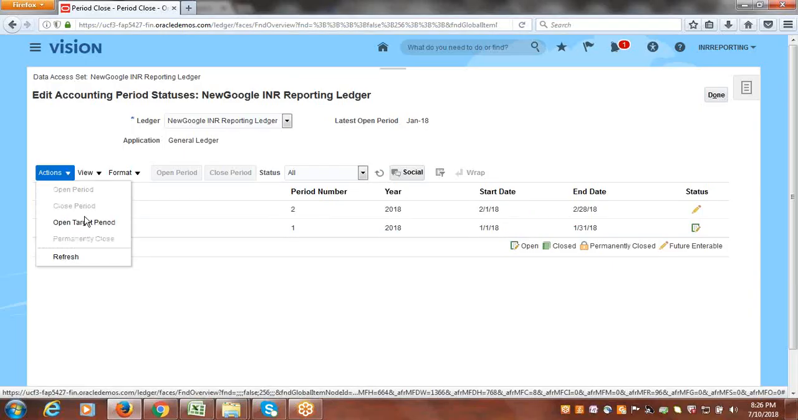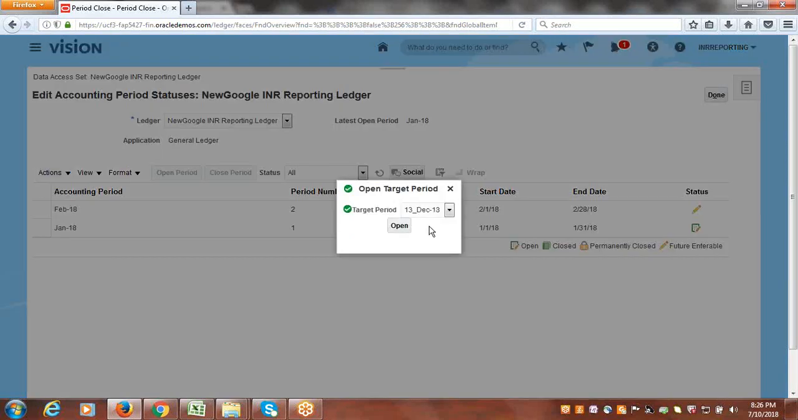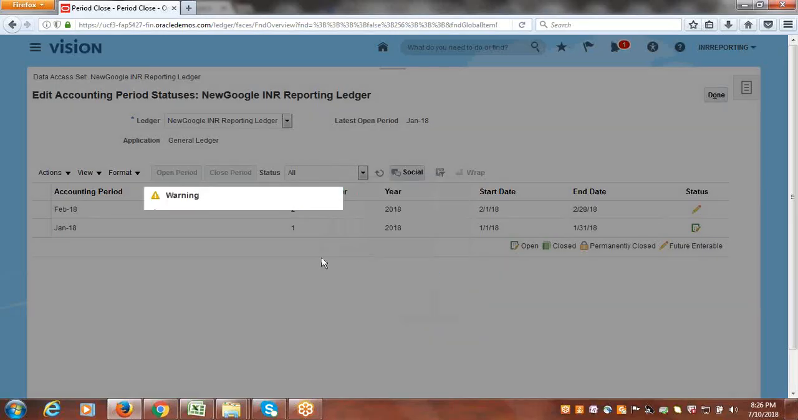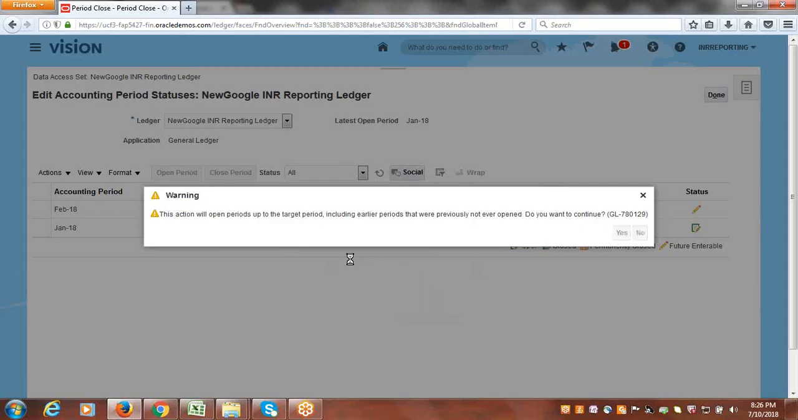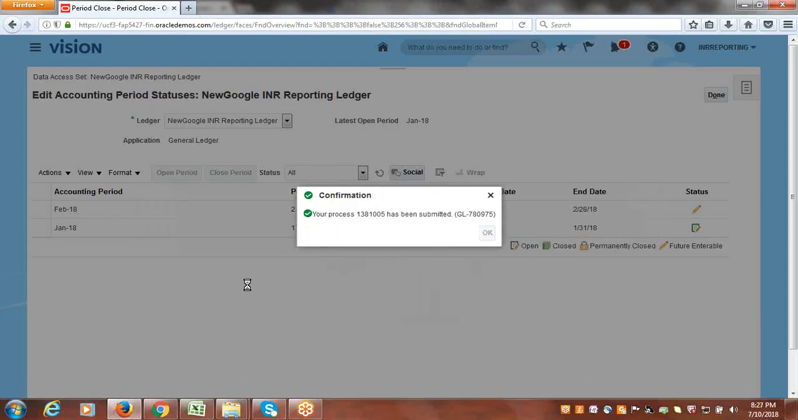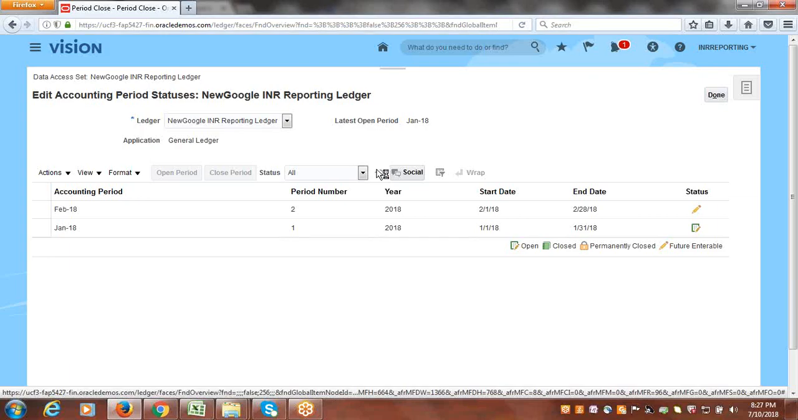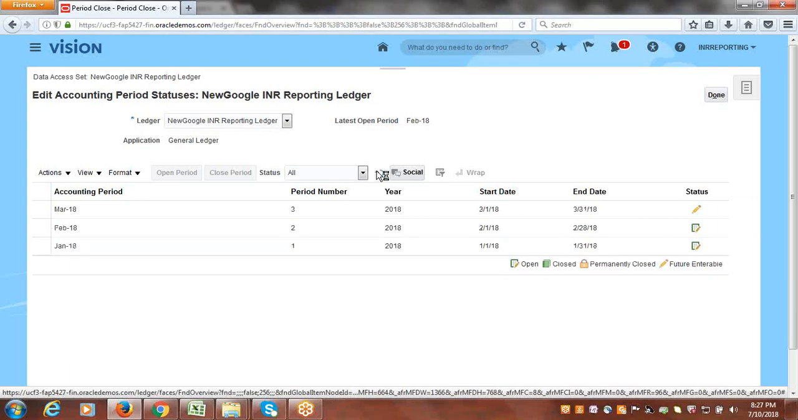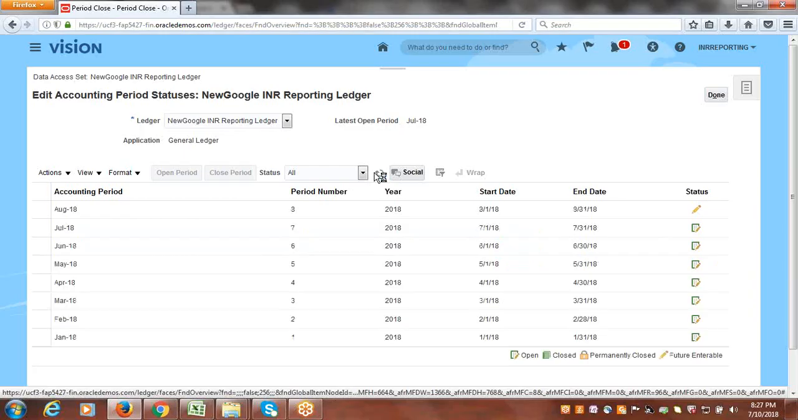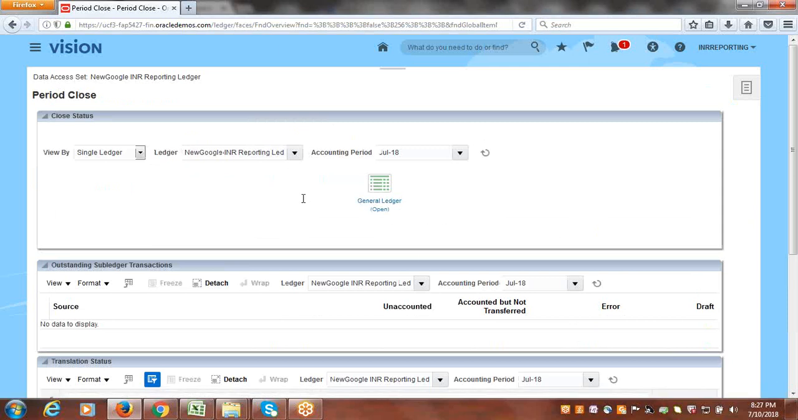Now we have to open the current period as a target period. Go to actions, select open target period. So July. Say open. Say yes. Say OK. Okay, done. So in the reporting ledger, the current period status is open.